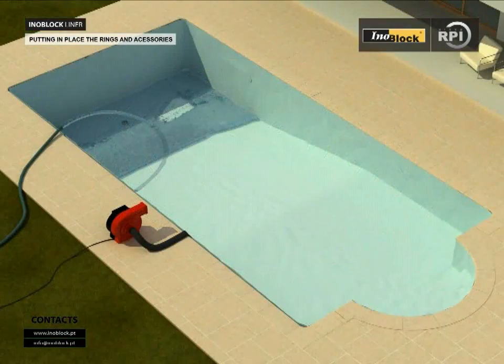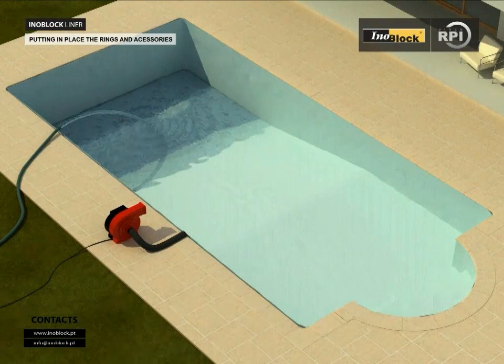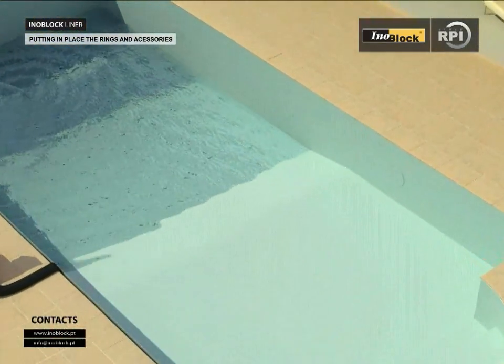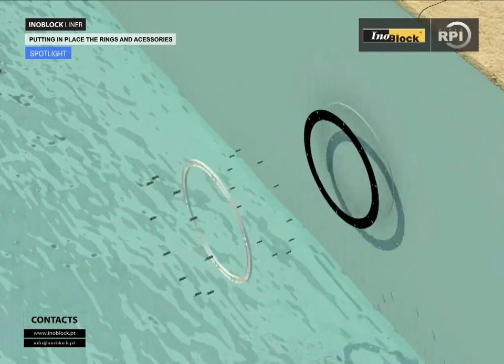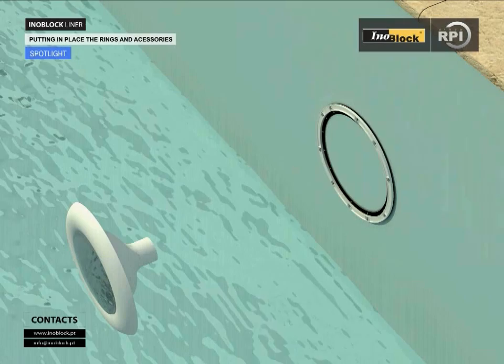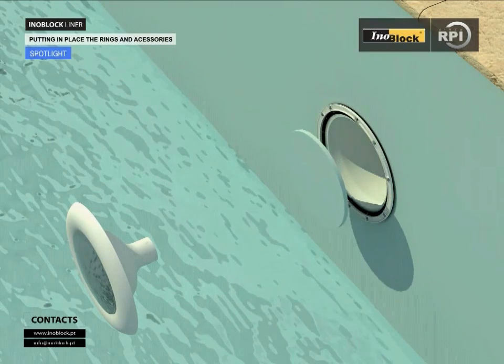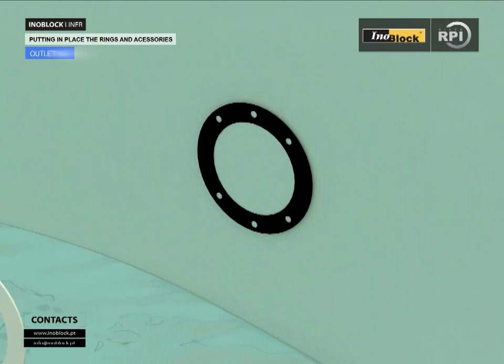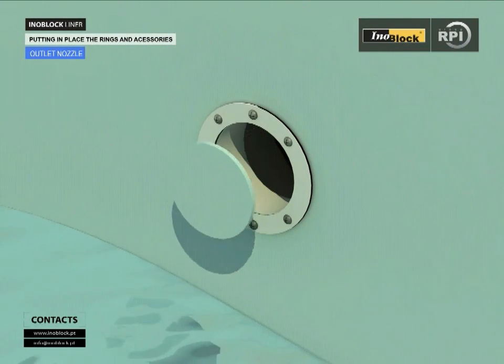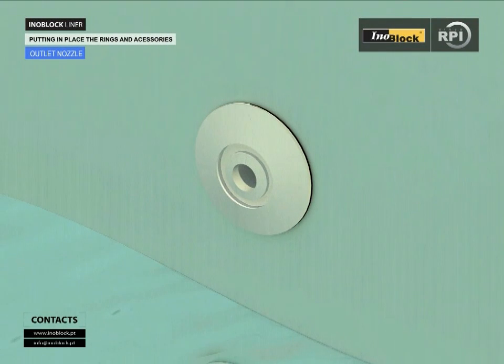Continue to fill the pool with water until you reach approximately 10 centimeters below the bottom of the lights. Stop the water and fix the light securing ring with the screws provided. As with the drain, cut out the circle of liner to expose the light unit and fit the covering ring. Continue the same way with the vacuum and skimmer parts.